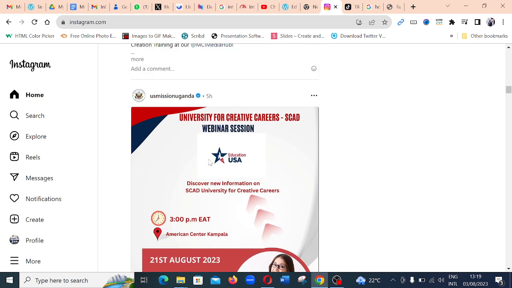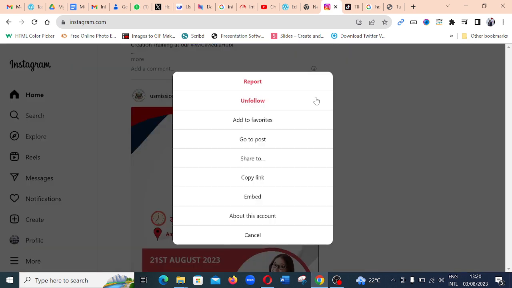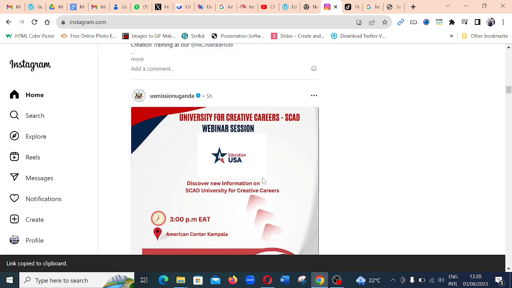And after you identify the post that you want to add into your article, for example, this, you'll go beside the post where you see these three dotted lines. You click there, and then you copy link here. So you click to copy link.